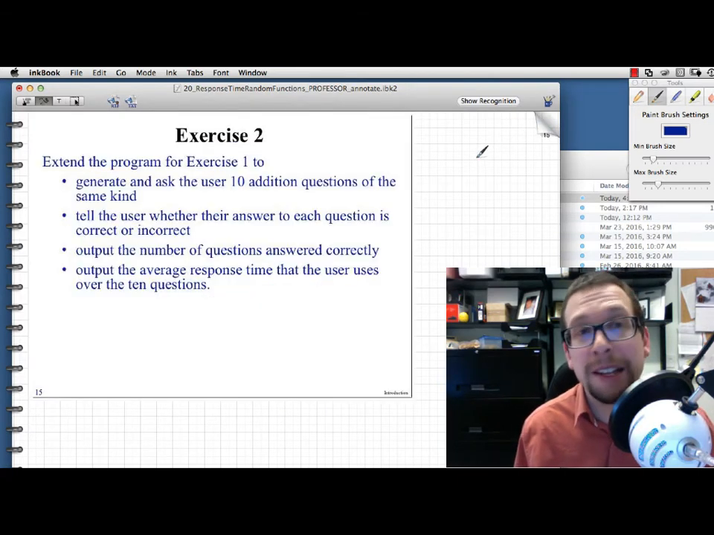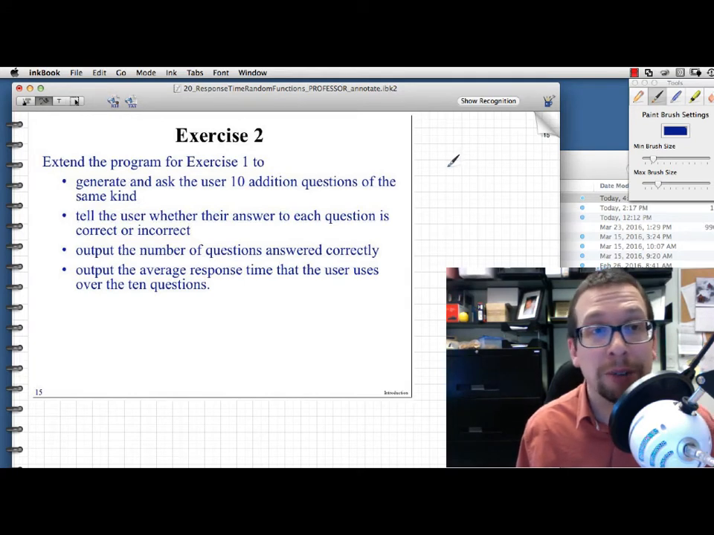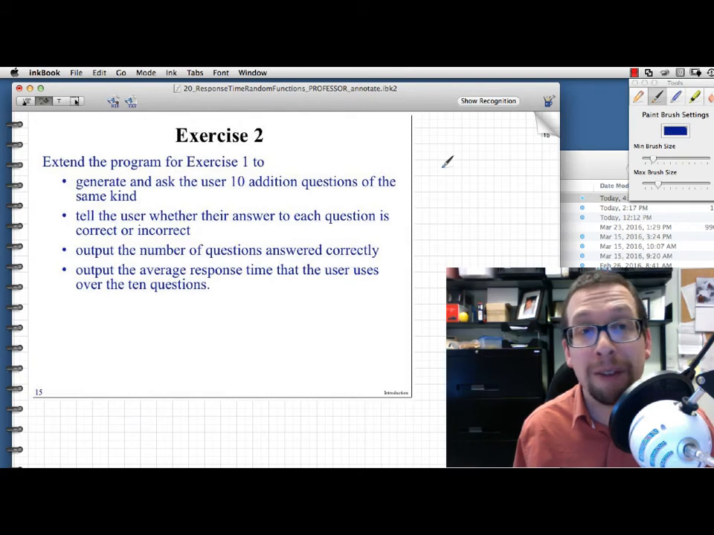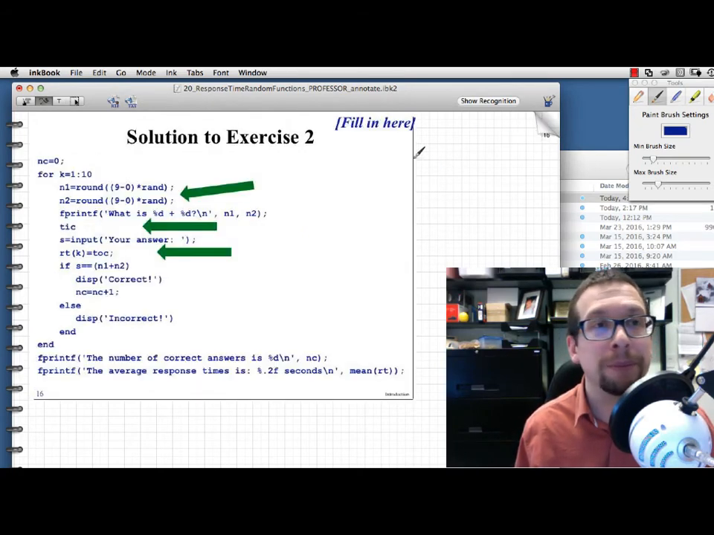All right. Extend the program for exercise 1 to generate and ask the user 10 addition questions of the same kind. Tell the user whether their answer to each question is correct or incorrect, output the number of questions answered correctly, and output the average response time that the user uses over those 10 questions. Here we go. All right.